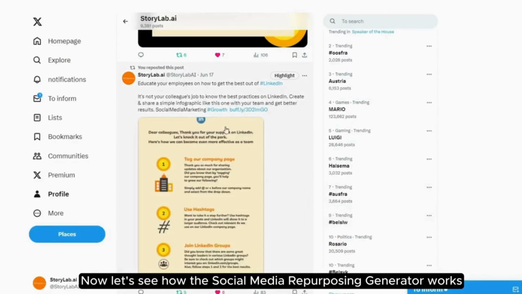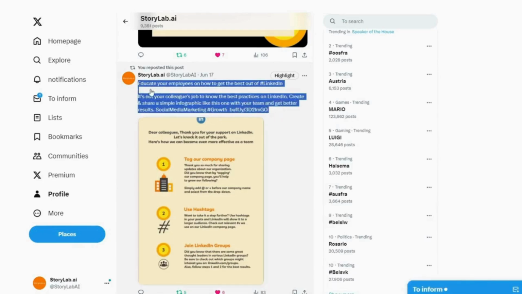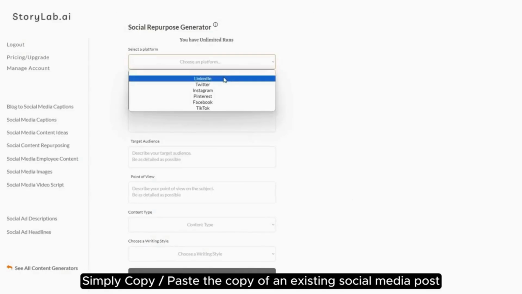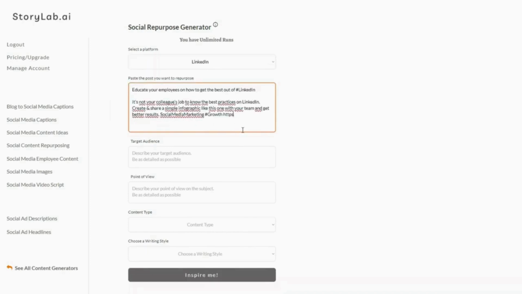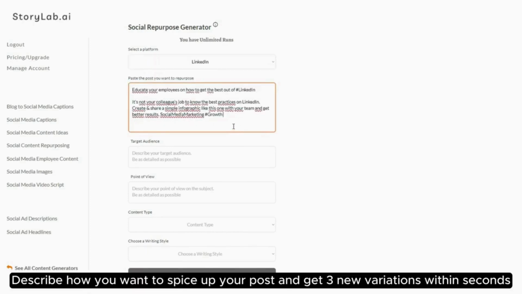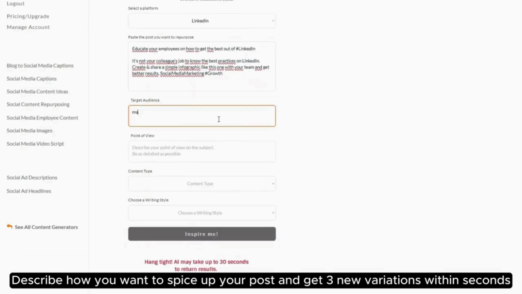Now let's see how the social media repurposing generator works. Simply copy and paste the copy of an existing social media post. Describe how you want to spice up your post and get 3 new variations within seconds.